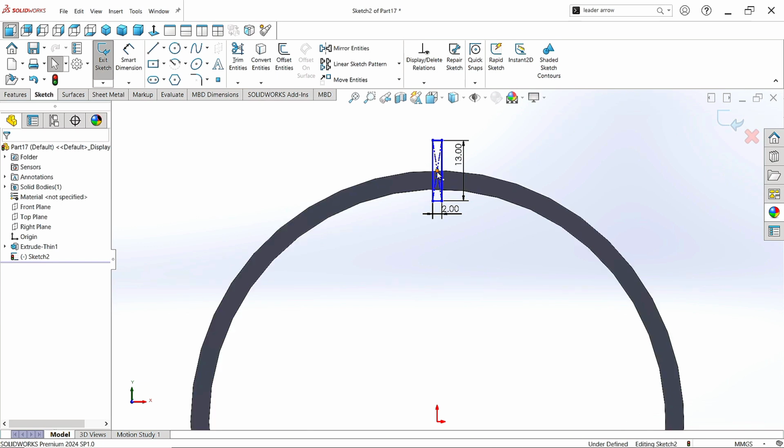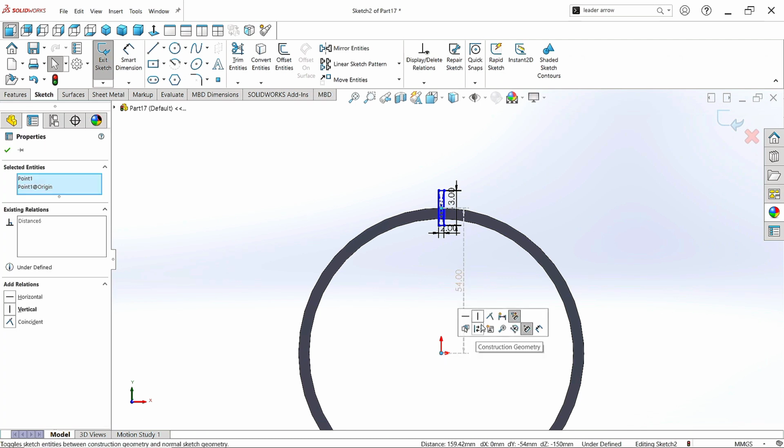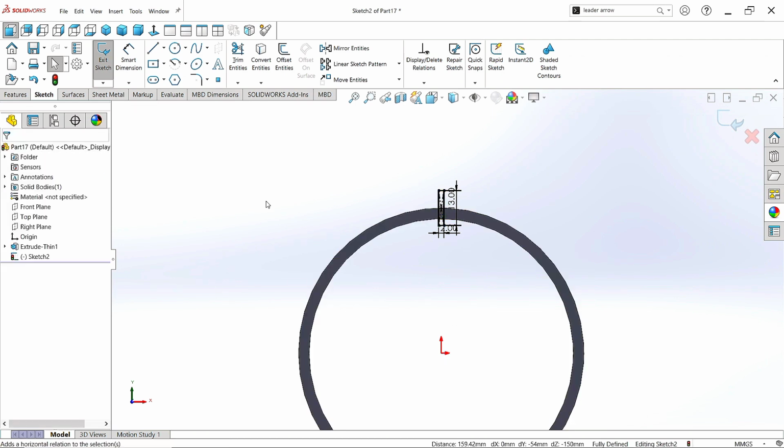Select the center point of the rectangle. Hold the Ctrl or Shift button and select the origin point. Make them vertical. Click OK. Our sketch is fully defined.